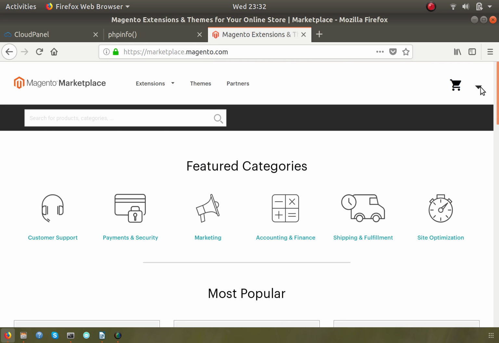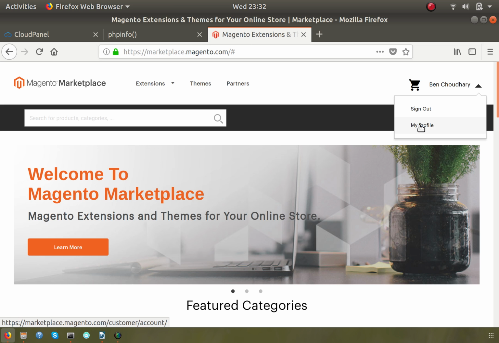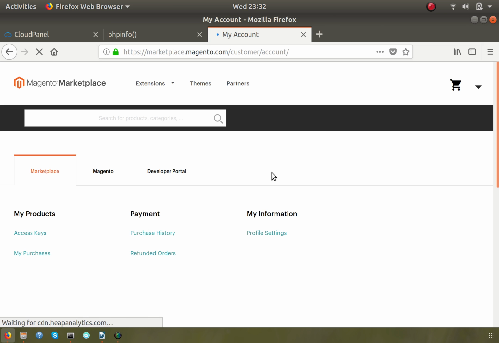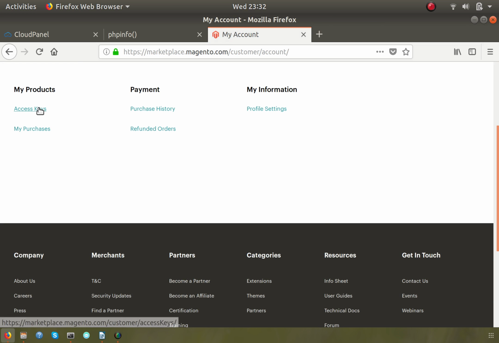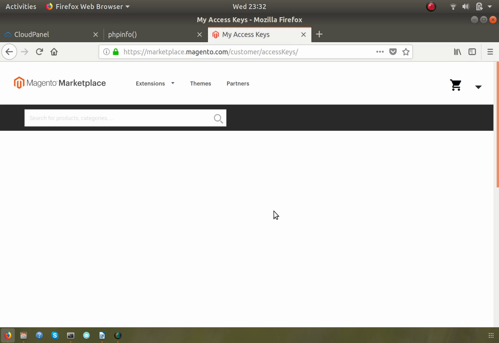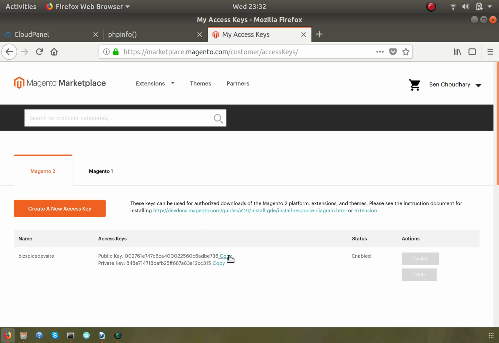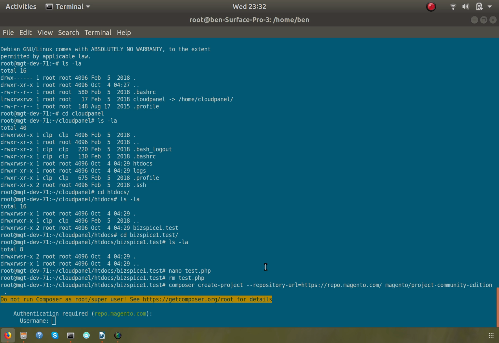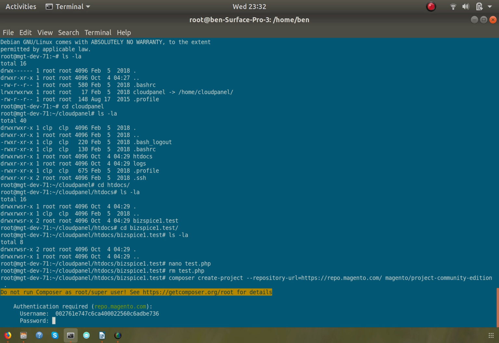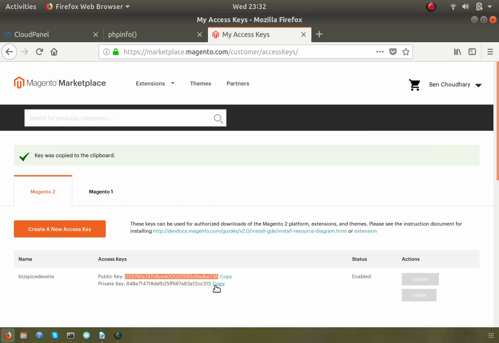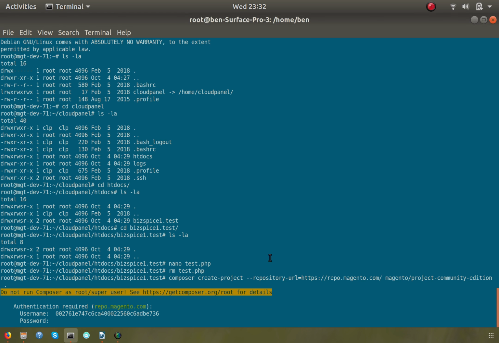Okay, next go to my profile. Okay, my profile, and there I can find the access keys. So here is the access key. If you don't have one, you can create one. The public key is the username. Paste. Okay, and the password is the private key. So paste. There you go.